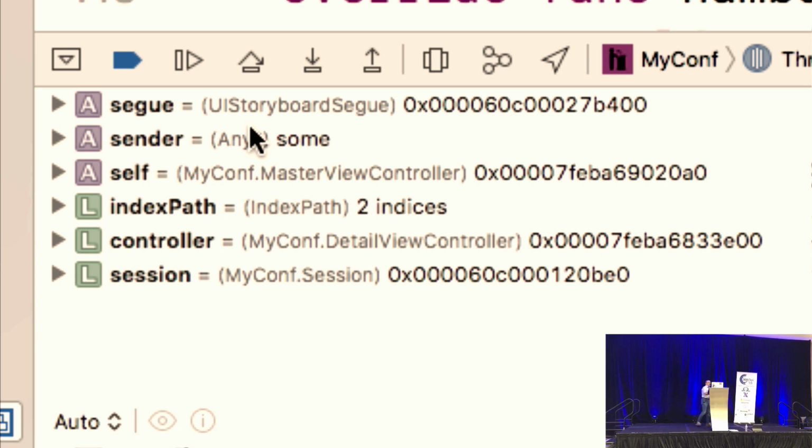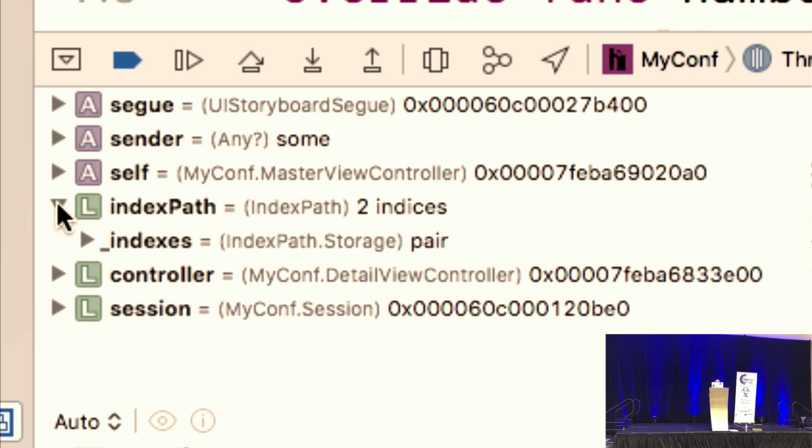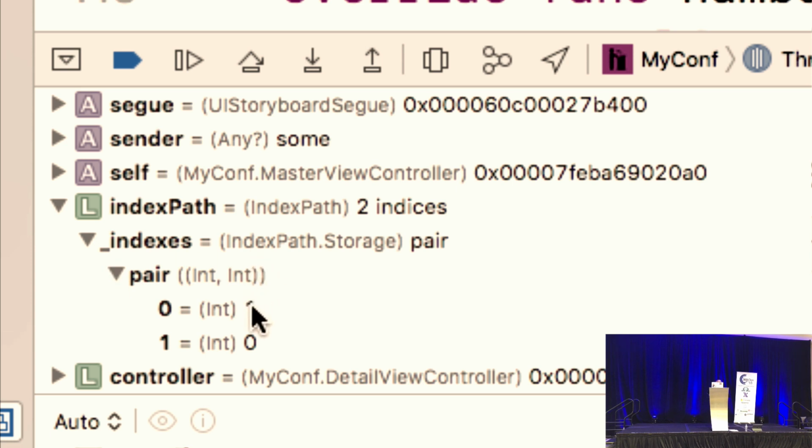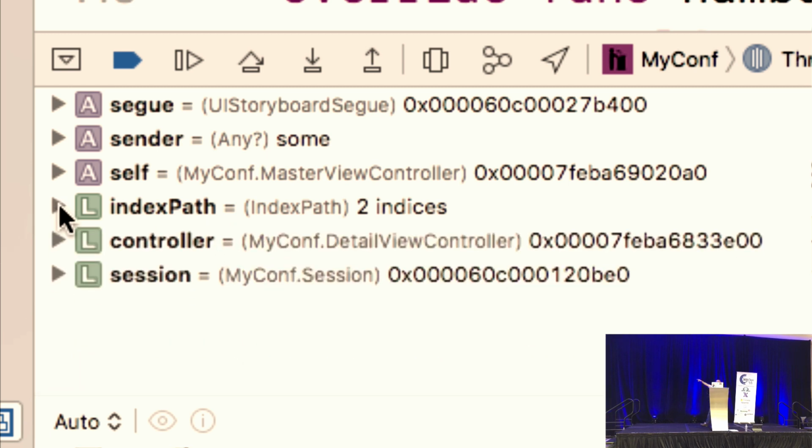And yes, I can drill down and look at it right here. See, index path has something called _indexes, which is an index path's storage, and it's a pair. And the pair has two integers, and the first integer is obviously the section number and the second the row number. At least that's what I think. It's not really obvious to me. I want to see that information right there. Similarly, I want to see my session information right here.